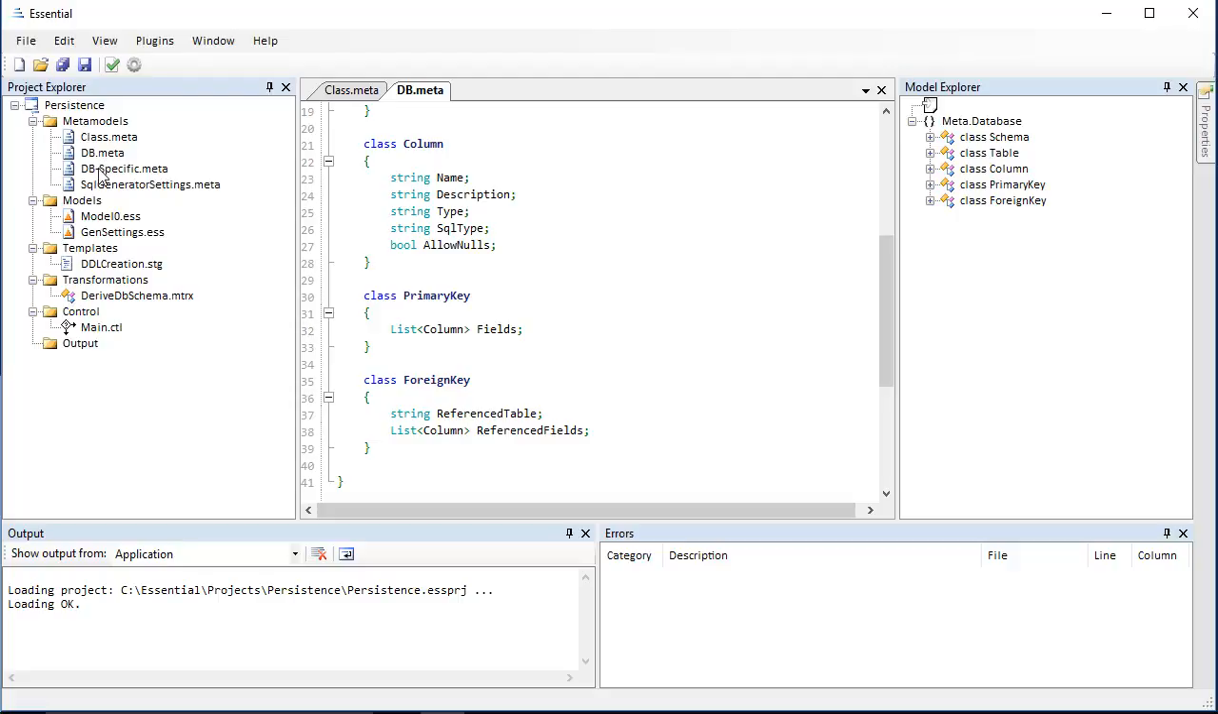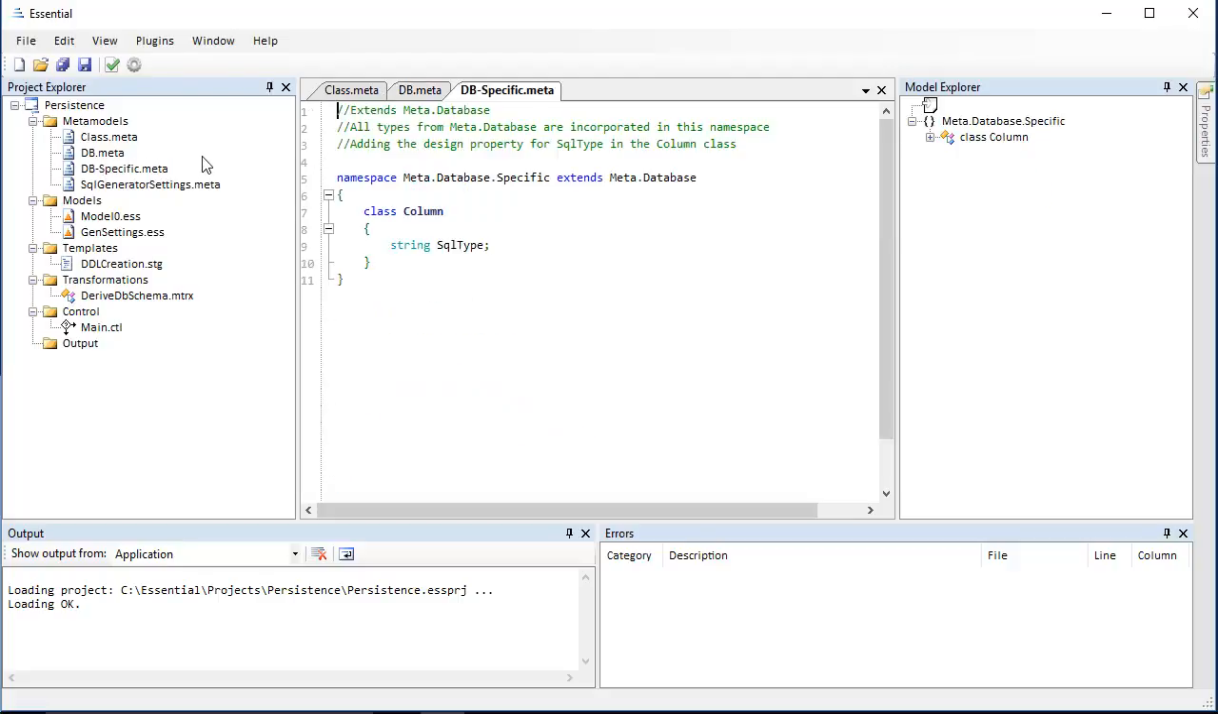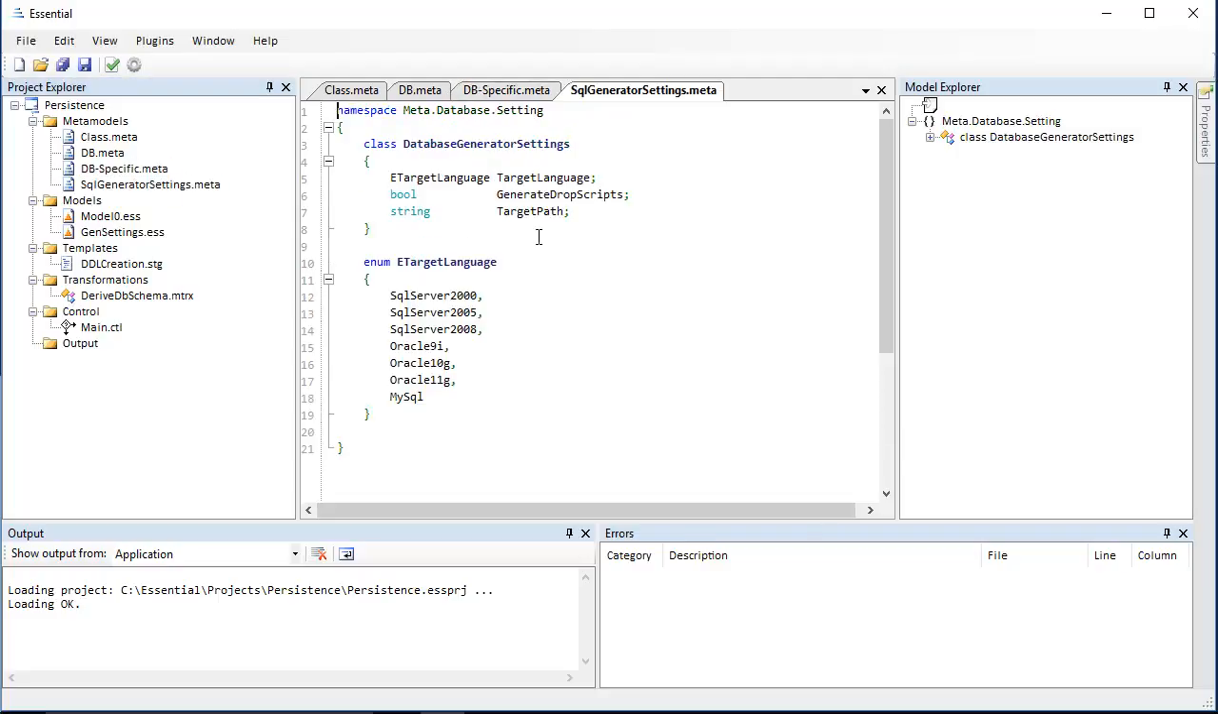If we want to make this meta model specific for a database, we can extend the previous meta model and extend the class column to add a new property called SQL type, for example. So in this case, we can reuse meta models to create more specific meta models. Finally, we have another meta model for settings. We can choose what type of output we want to achieve, for example, SQL for SQL Server, or Oracle, or MySQL, as examples.